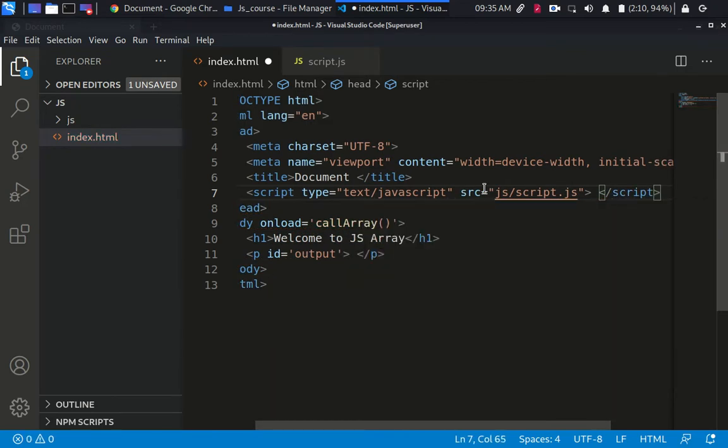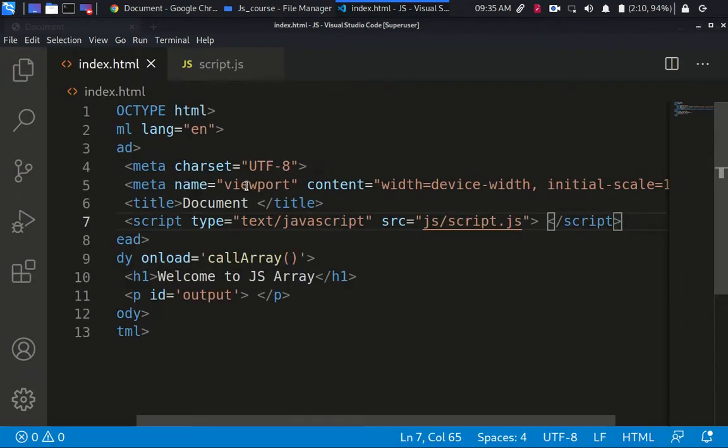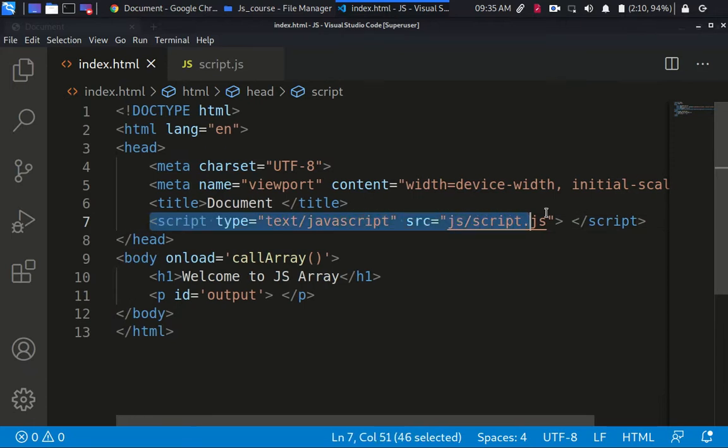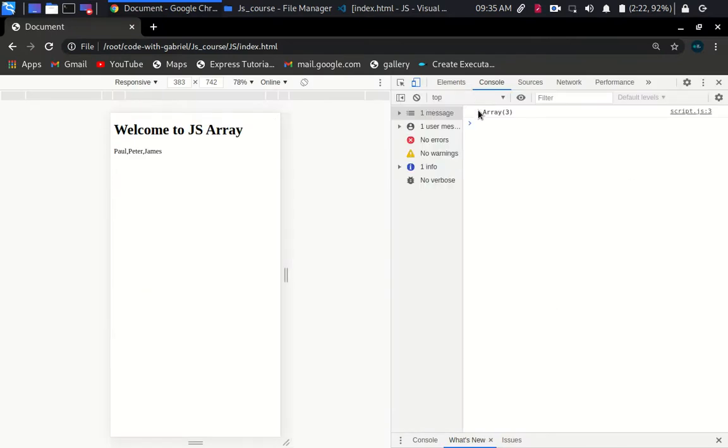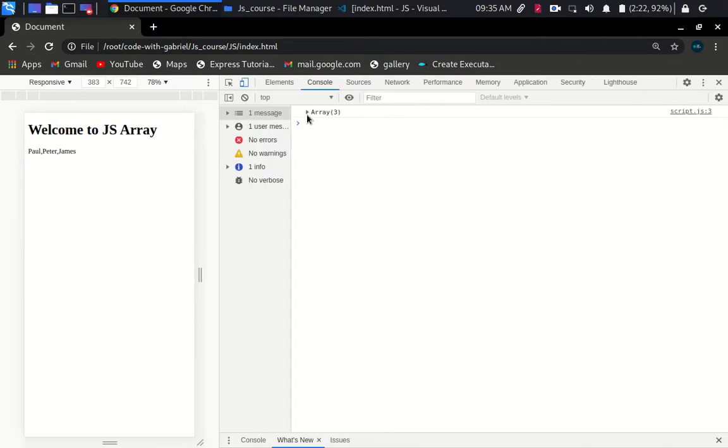Okay, so this is how to go ahead and link up a JavaScript file with your HTML file. Let's just refresh this. So right now, when I refresh the page, we have Paul, Peter, and James printed on the page. And if I press F12, we go to our console. We are going to realize that our console actually provides information for us about this array. So we have Paul, we have Peter, we have James.